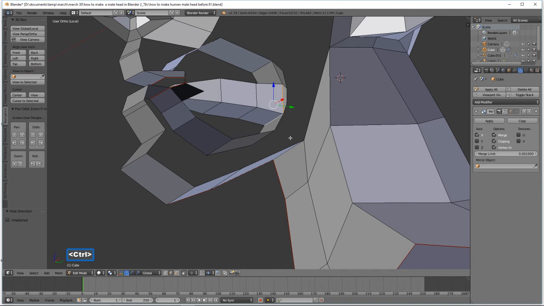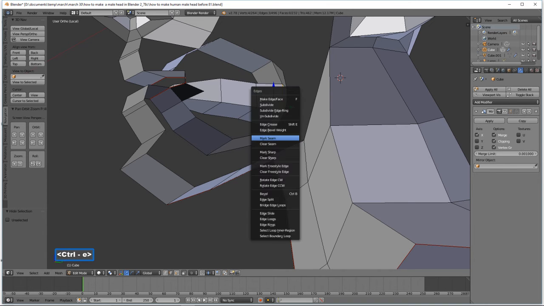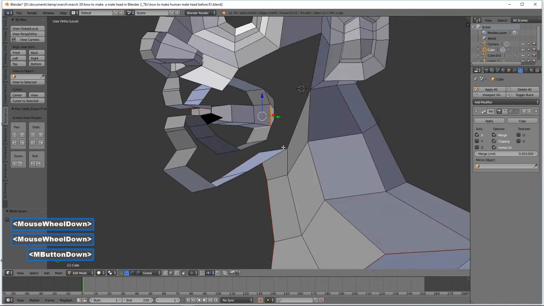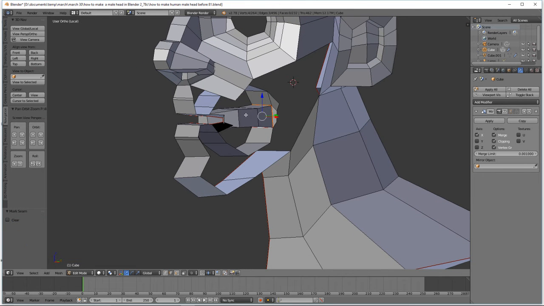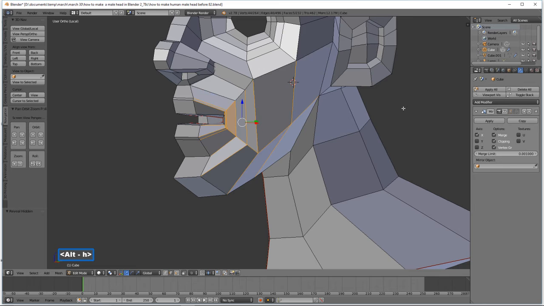I'm going to hold Control, and then while holding Control, I'm going to press E. This brings up our edges menu. I'm then going to select mark seam. I did that so we could have a seam for the tongue. Okay, so what I'm going to do now is hold Alt. Then while holding Alt, I'm going to press H to unhide everything. I'm going to press A to deselect.